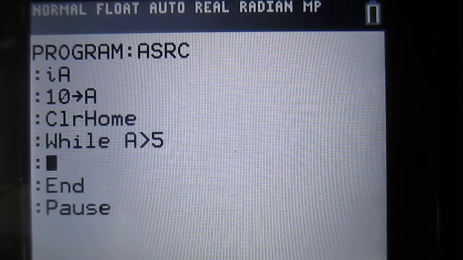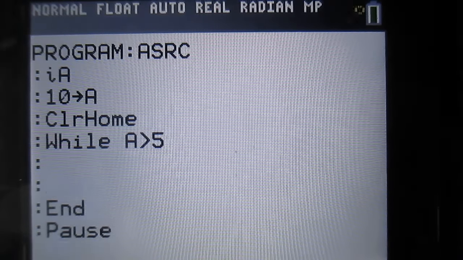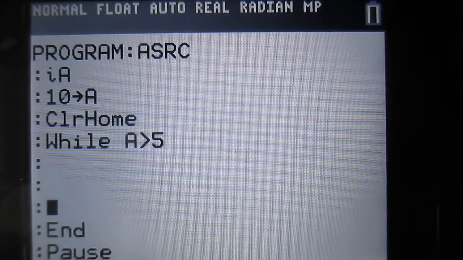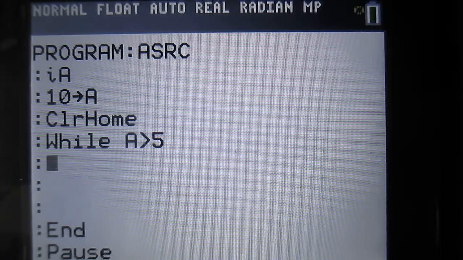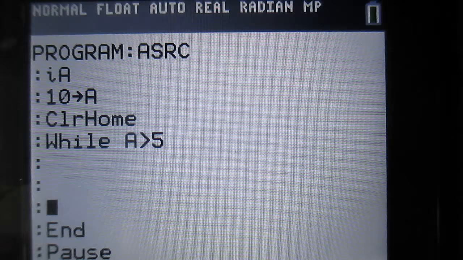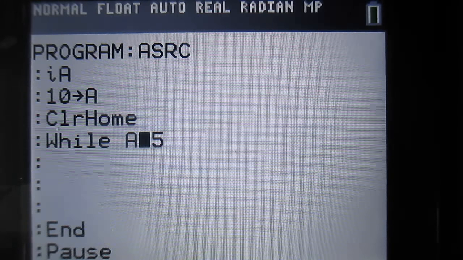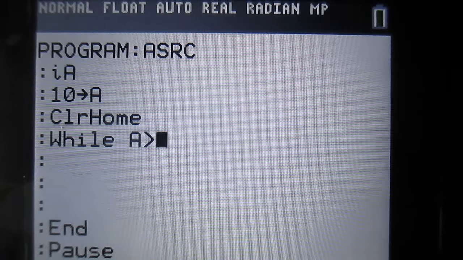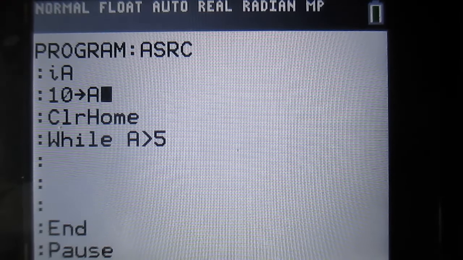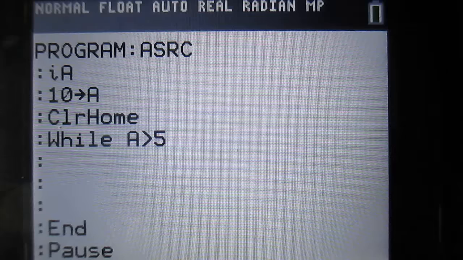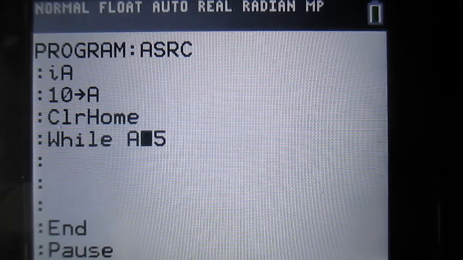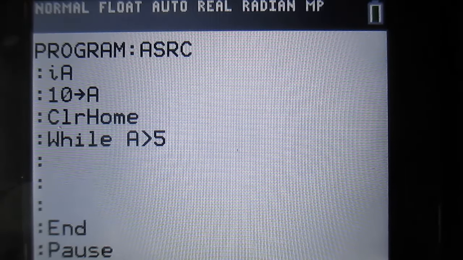Now, what this will do is it'll take our code and it will continuously repeat it, starting at the top and ending at the bottom, and it'll just keep looping through that and then restarting at the top, as long as a is greater than 5. So right now, 10 is what a is. A is greater than 5. 10 is greater than 5, so it would do all this code.